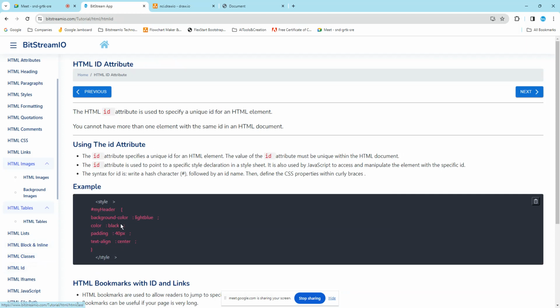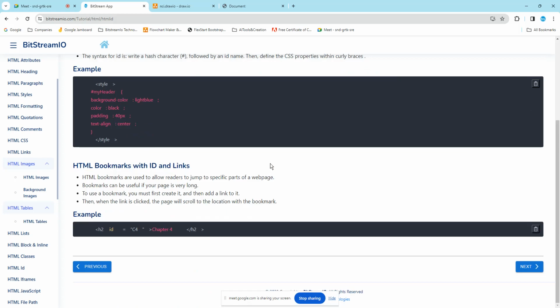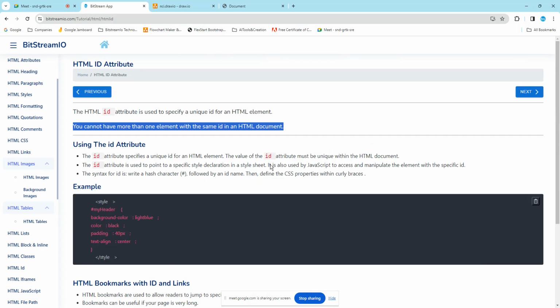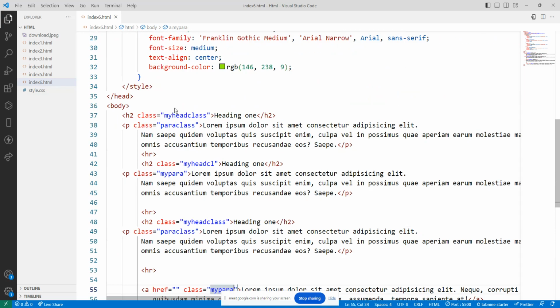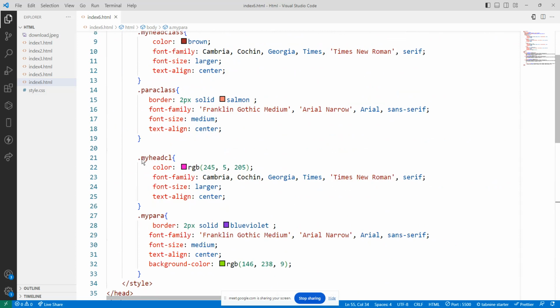Then the ID attribute. The HTML ID attribute is used to specify a unique ID for an HTML element. As the name indicates, the ID attribute specifies the unique ID for the HTML element. If you want to call a unique ID, then instead of using the paragraph, just use a hash. Now it has become an ID.